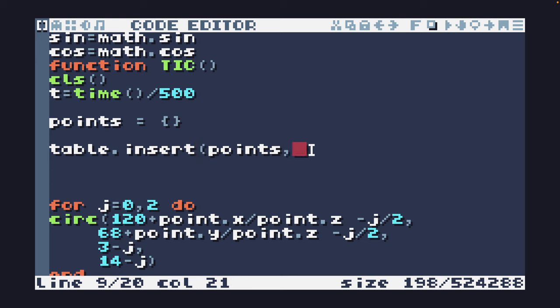table.insert is built into Lua, and it allows us to insert something into a table. In this case, the first parameter is the table into which I want to insert something. And then I'm going to set x equals 10, y equals 10, and z equals 10, just to set that up as our basic point. And don't forget to close off the bracket.